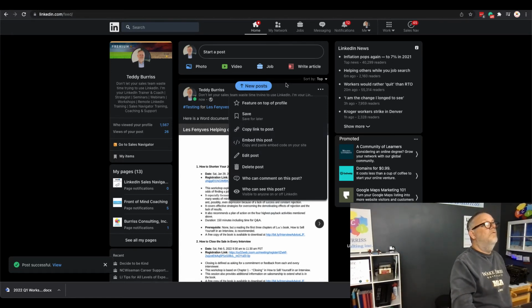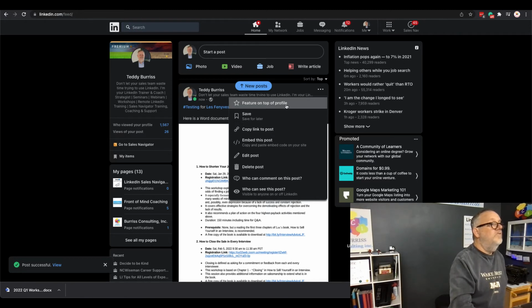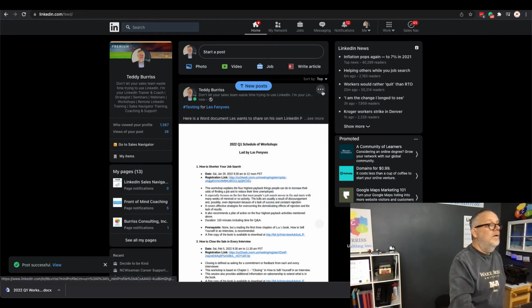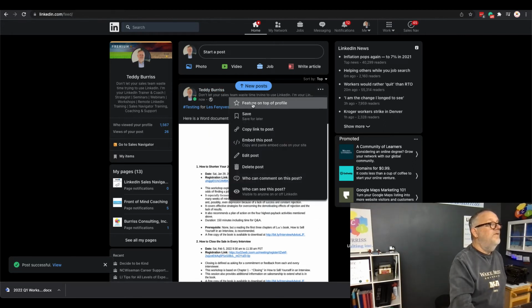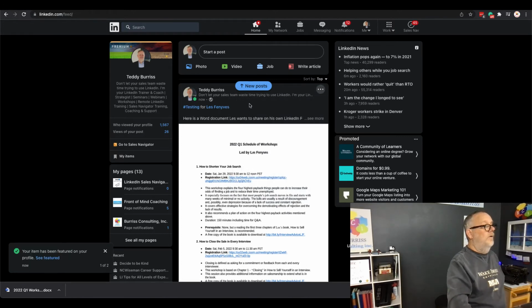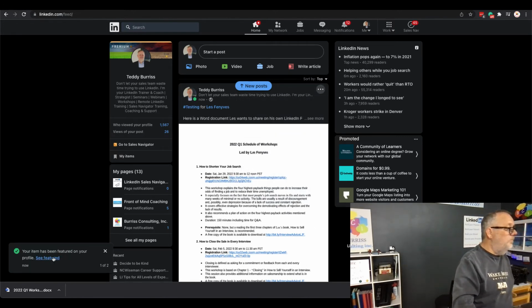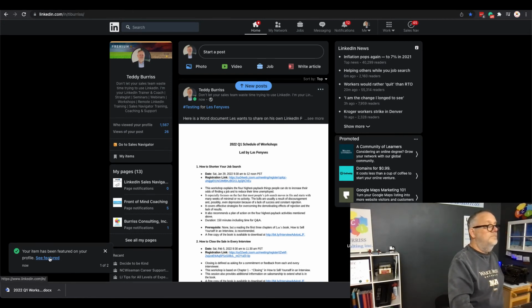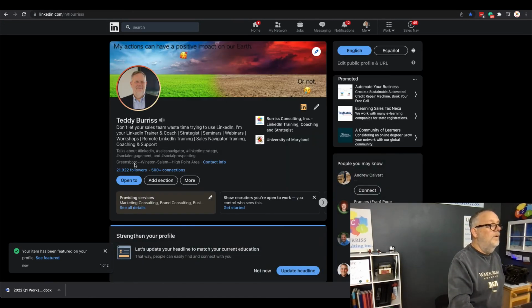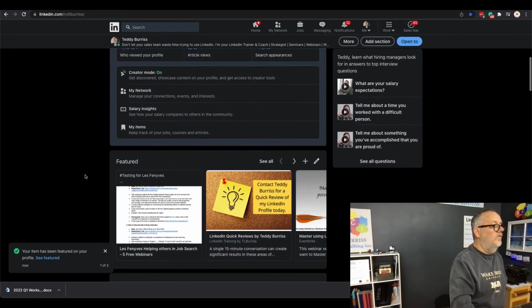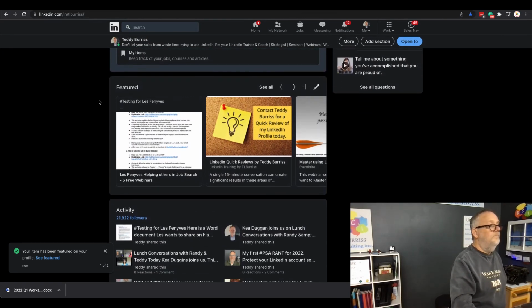Here's step number three, feature on top of profile, okay? So once you've posted this, click on the 3 dots and feature on top of the profile. So I'll click on that. Your items are featured on your profile, down about, see featured. So take me to my profile, but look here. It didn't go to the top. Right down here, under featured, testing.